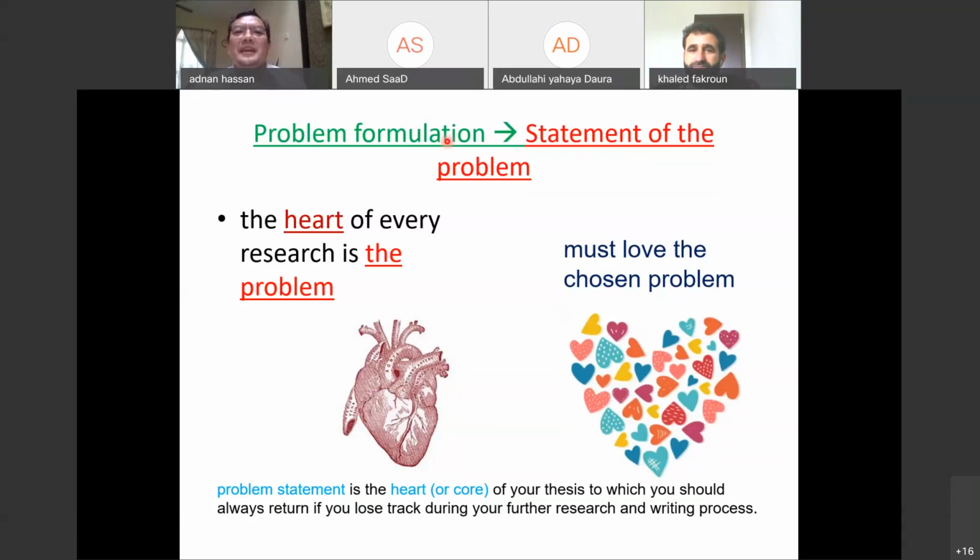Okay, the outcome of problem formulation is the statement of problem. So where do we write the statement of problem in the research proposal? Which chapter? I think Chapter 1, sir. Chapter 1, it will be part of Chapter 1, the introduction. Chapter 1 is the introduction.